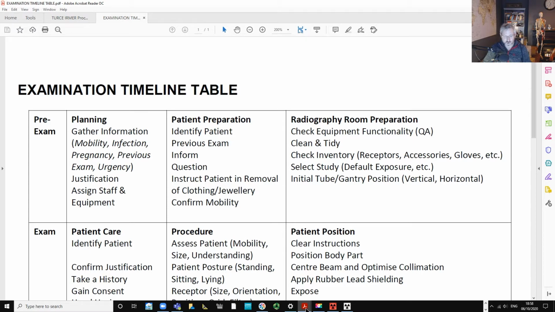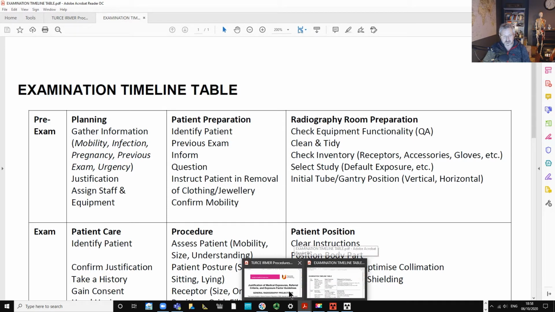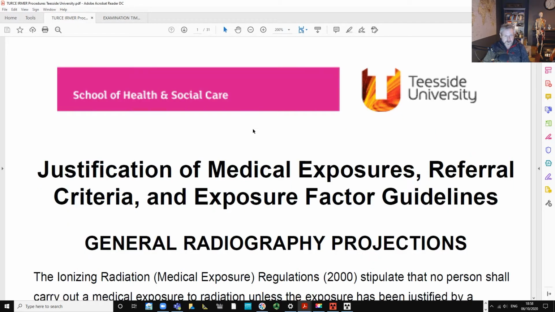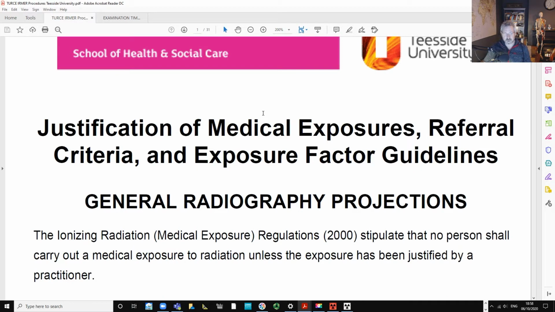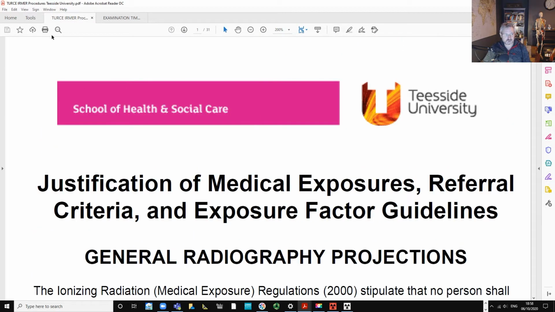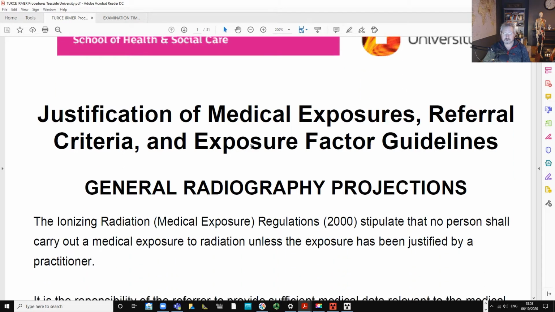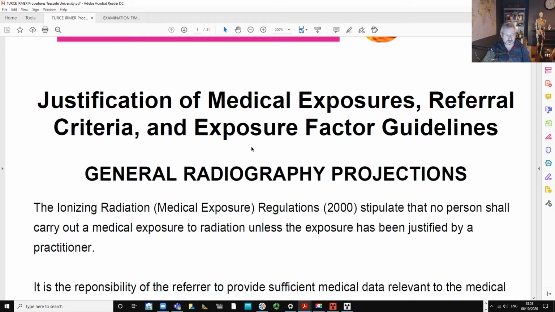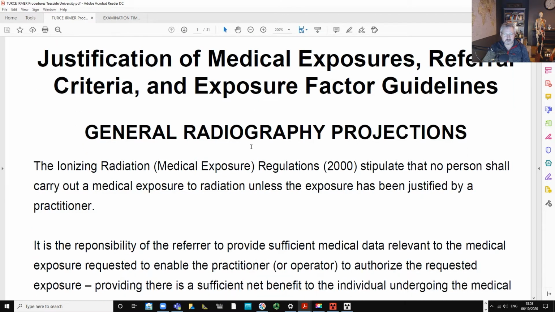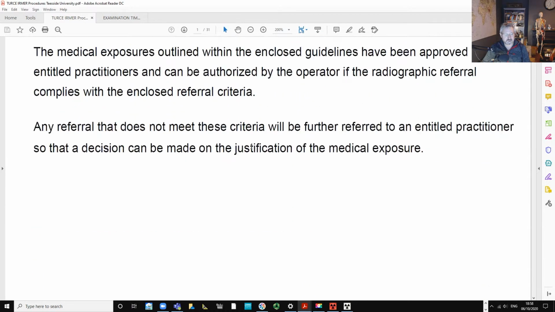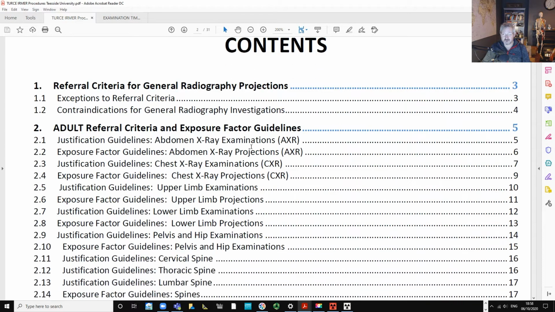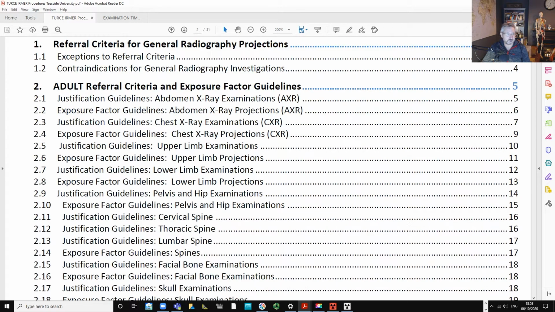Now, to do that box, what we need is this document. Okay, so this document, we call it TERS. It's the Teesside University Referral Criteria for examinations. So basically, here we have it. Again, something that you should really have available to you.